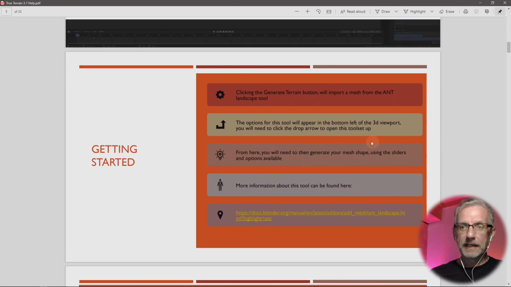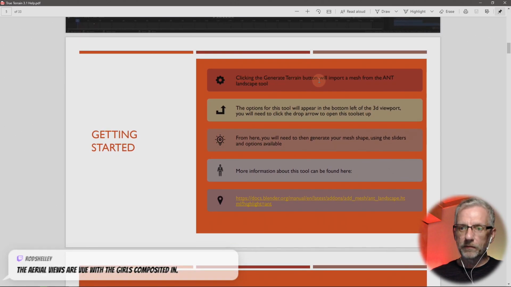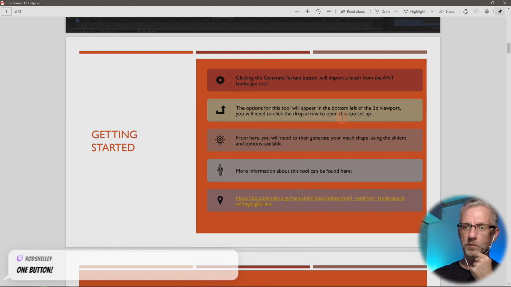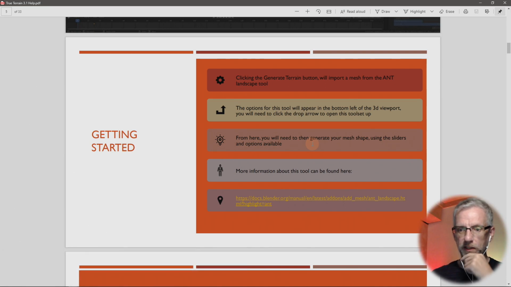Getting started. Click the Generate Terrain button, which will import a mesh from the Ant Landscape tool. Ooh, I also have that installed. That's kind of cool. The options for this tool will appear in the bottom left of the 3D viewport. You will need to click the drop arrow to open this toolset up. From here, you will then generate your mesh shape using the sliders and options available. More information about this tool can be found here. Documentation. That's Ant Landscape, righty.